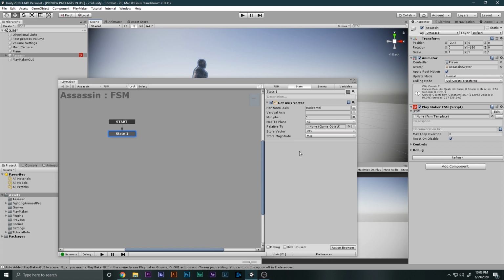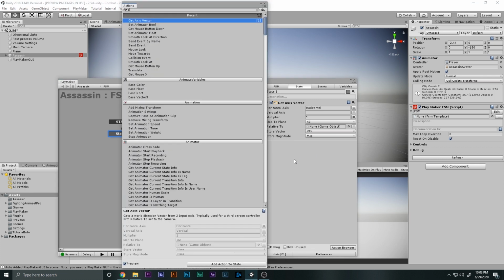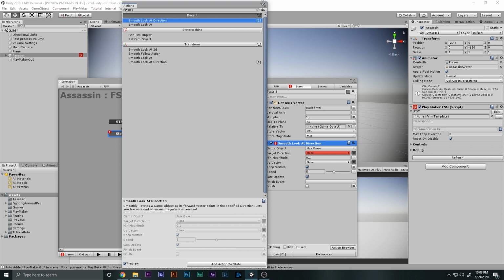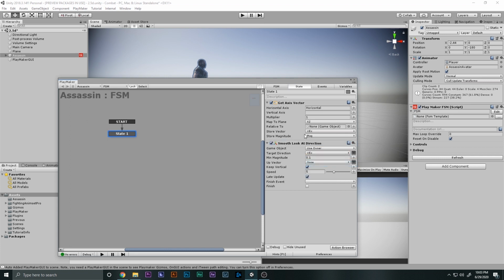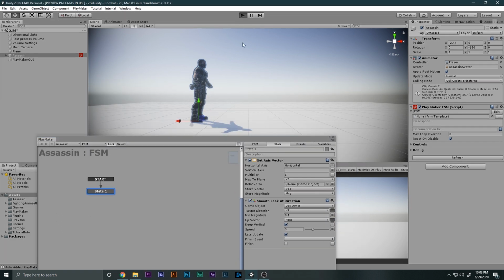Now we're gonna go ahead and say smooth look at direction, which basically is self-defining. It's gonna smooth look at direction, and the direction is the one that we just stored over here, which is based on the pressing of the buttons A and D. All right, and now if I go ahead and play the game, you will see that he will look left and right on our pressing of the buttons, believe it or not. So if I press D, he's gonna look in that direction. If I press A, he's gonna look in that direction. Bam.